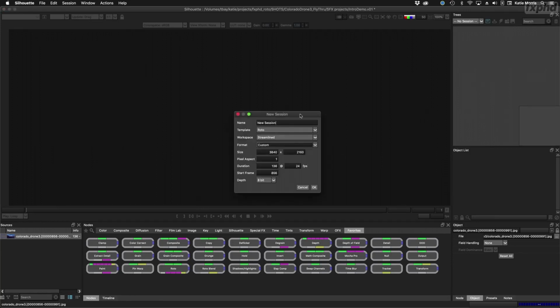And now you see we have the New Session dialog box. I'm going to give this a name, call this Intro, because you can have multiple sessions inside your projects. And I'm going to choose a template. I'm going to choose Roto because that's what we're going to do today. And I'm going to choose a streamlined workspace. And the streamlined workspace is really good because it reduces the trees window and makes room for the object list here, which is where our shapes will be.